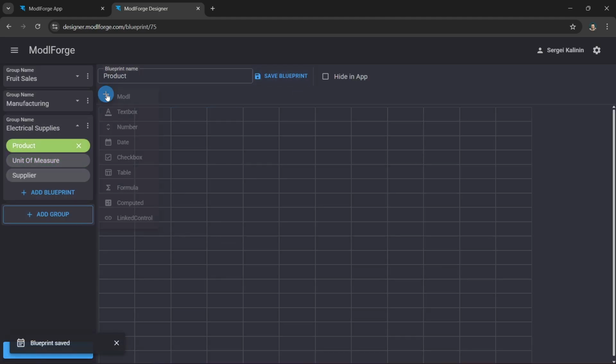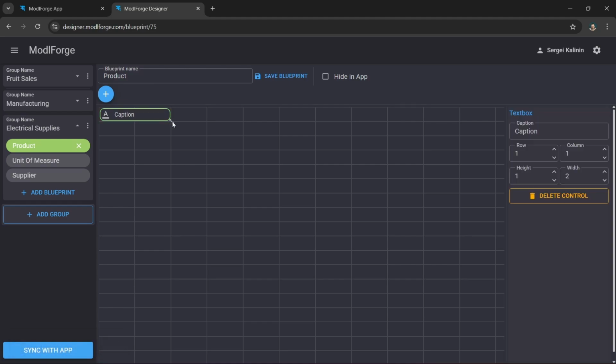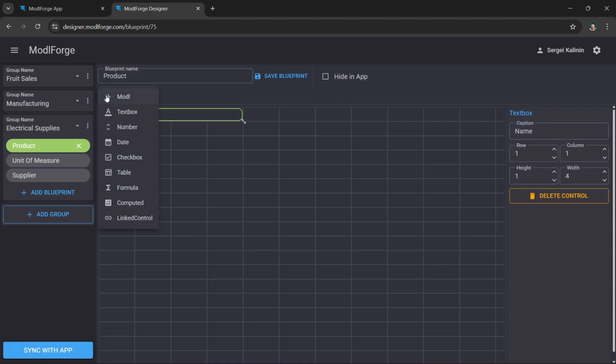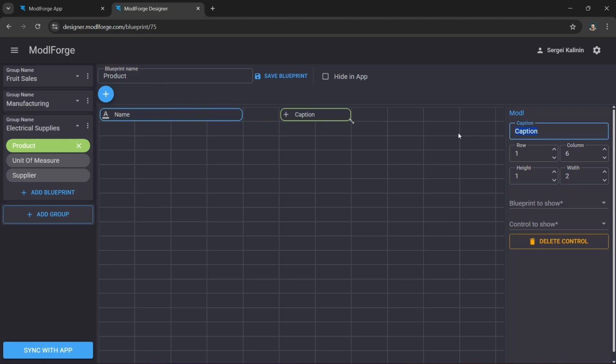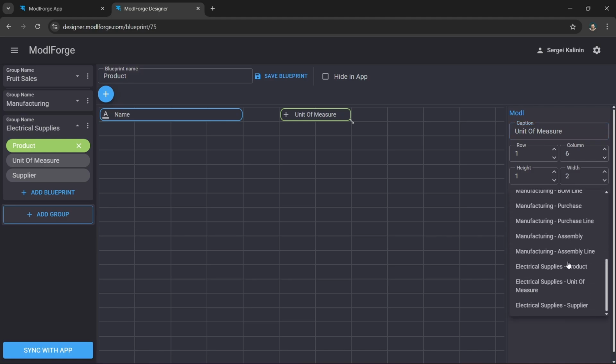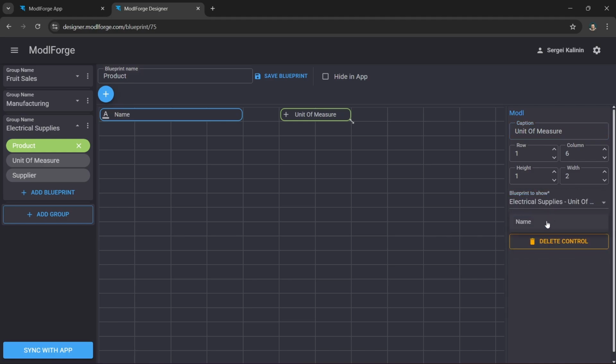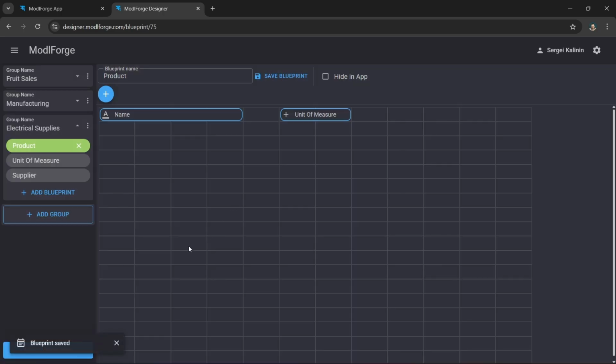For the product, I'll add a text control for the name and the model control to contain the unit of measure. I'll name it accordingly and set it up to contain the unit of measure we just added, and to display the unit of measure name. With that saved, I'll map this design to the actual software.